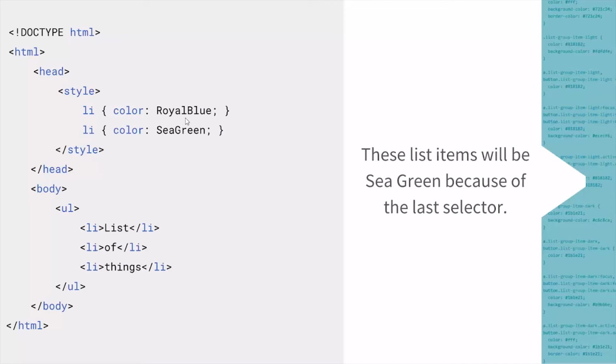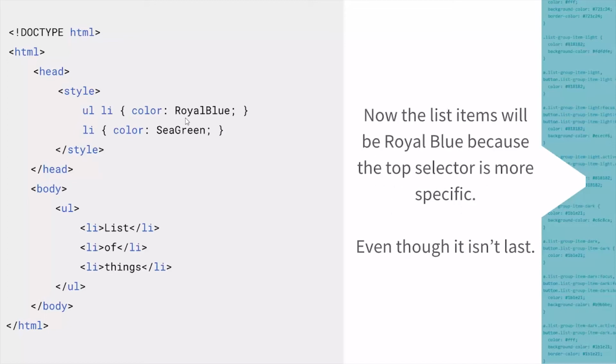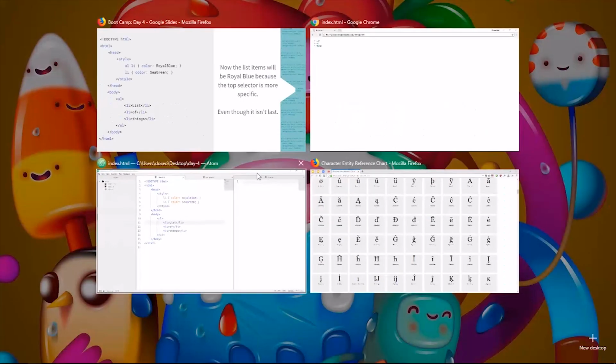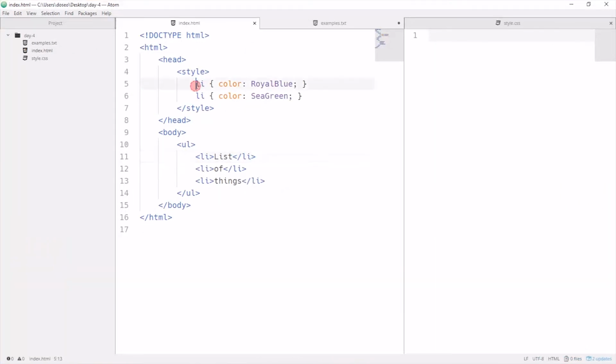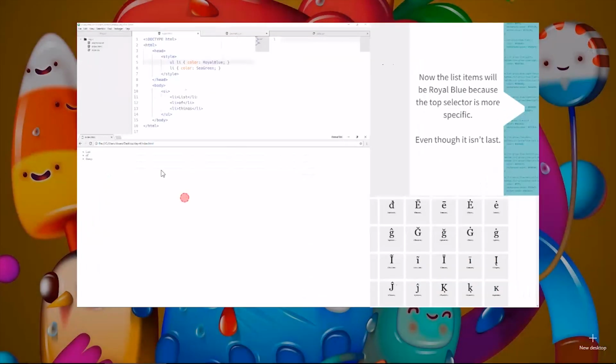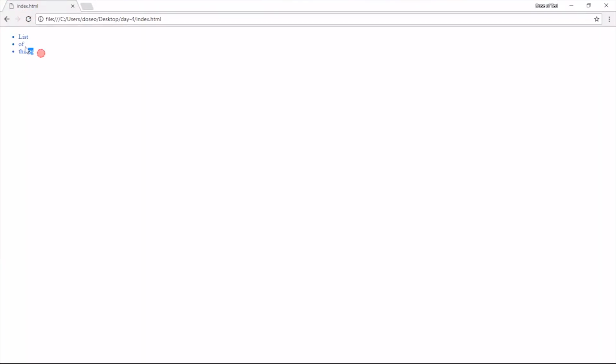Now, what if we were to make one of these selectors more specific? So instead of selecting just a list item, we select only list items that are within an unordered list. So in this case, this is the more specific selector. Even though this one's at the very bottom, this one at the top is more specific. So if we were to type this up in Atom, we're going to see that this is the more specific one, and all of our text is going to be royal blue. And that's exactly what happens. Now these are all royal blue.